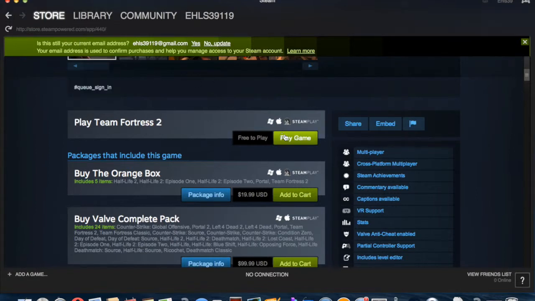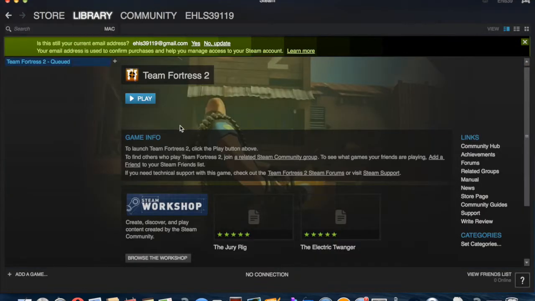After you do that, it'll give you some steps to install this game. After that, it'll appear in your library. And after that, you just press play if you want to play, and then you will have some steps, and you have to let it load for quite a long time, but it's still going to work. So that's how you install Team Fortress 2 on Steam on Mac.